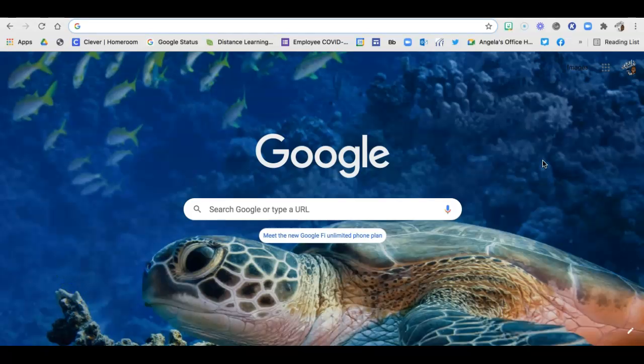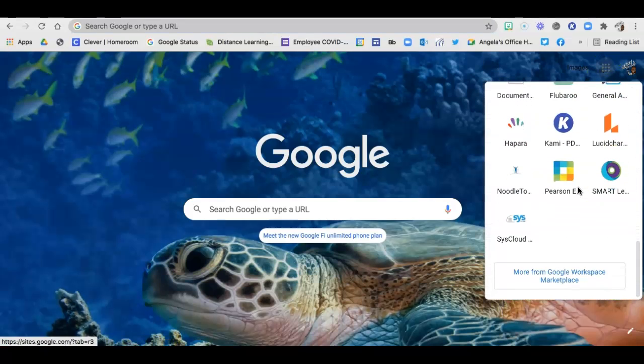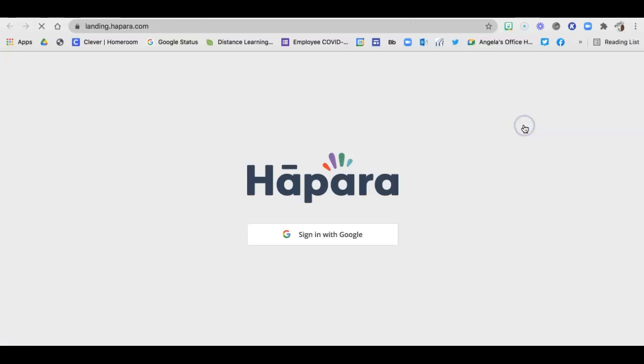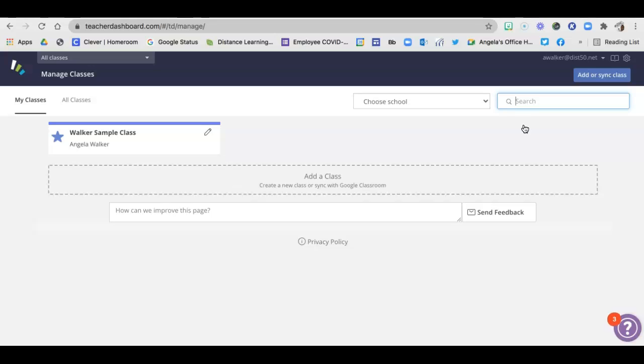To sign into Hapara, open up a new tab and go to your waffle and scroll through your apps until you find the Hapara link, which looks like this. You'll come to this screen and it may or may not go pretty quickly. If you've been playing around with Hapara already, it will sign you in automatically. But you saw right underneath, it said sign in with Google. So you just have to click the button and use the credentials that you use to sign into your laptop, and then it will sign you into Hapara.